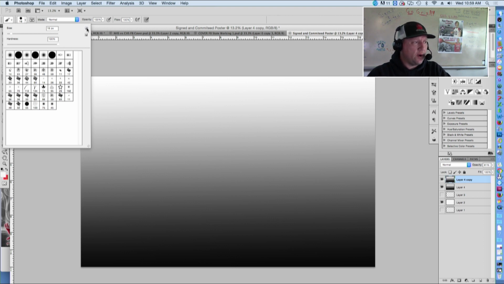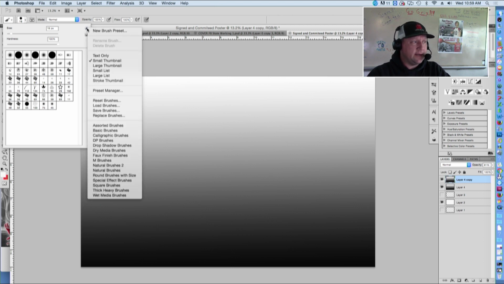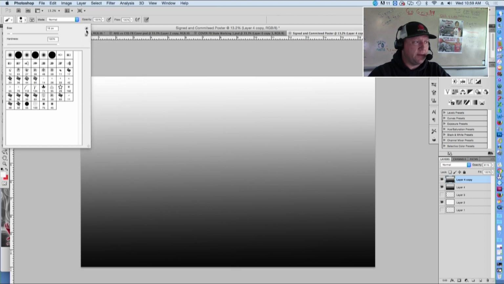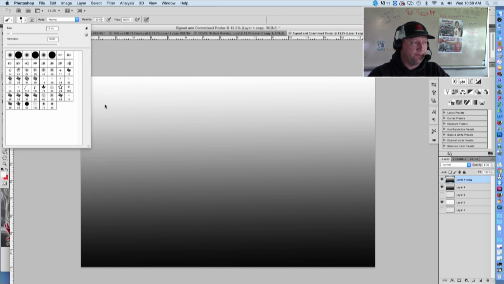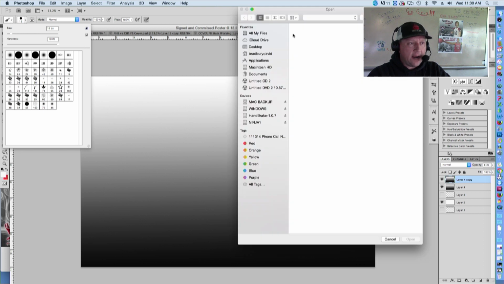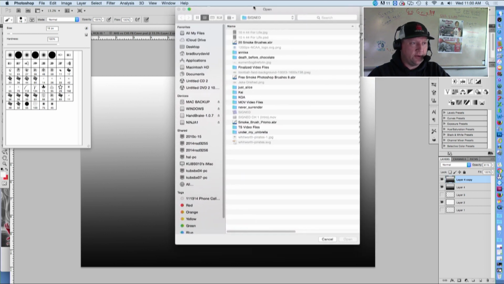In order to incorporate or install those, I will click this little button here. And in some versions of Photoshop, instead of it being like a play symbol, it is a different type of symbol. But click on that, go down to Load Brushes after you have actually downloaded some brushes, and go find wherever it is where those brushes are that you downloaded.